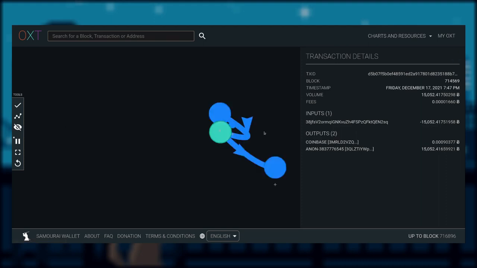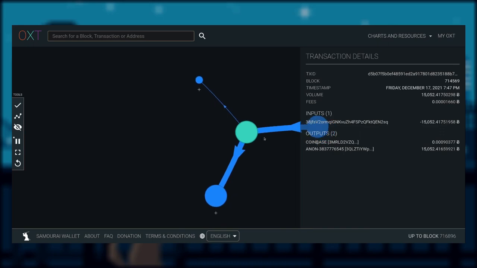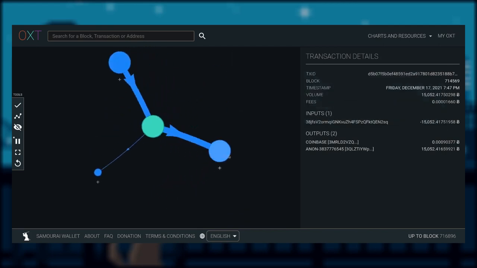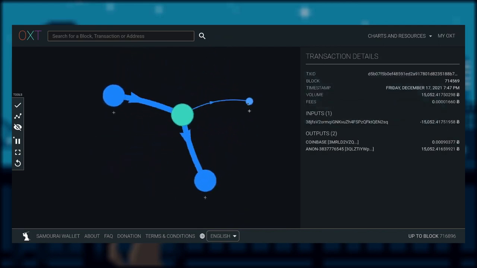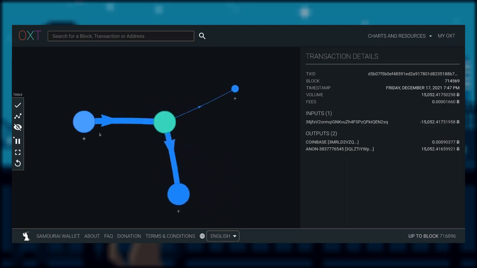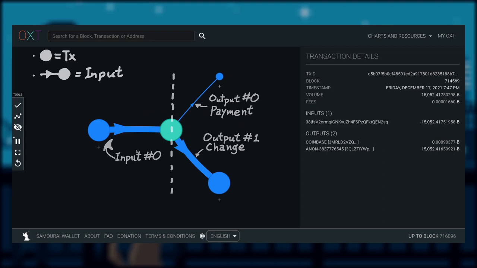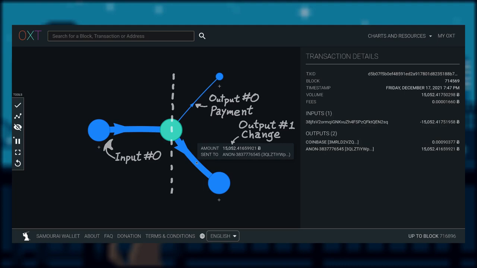Next, if we double-click on the green dot, the selected transaction, you will see more dots of different sizes and lines with different widths stemming out from the selected transaction. You could drag the transactions around on screen however you like, but I'm going to reorient it in a form we are more used to seeing. Lines with an arrow pointing towards a transaction are inputs, and lines with an arrow pointing away from a transaction are outputs. The thickness of the line indicates the relative value of the input and output.